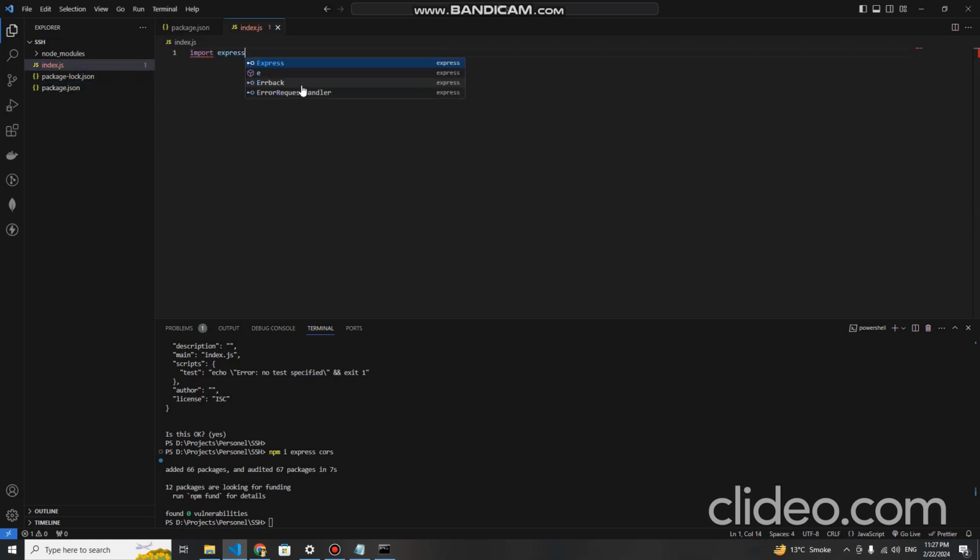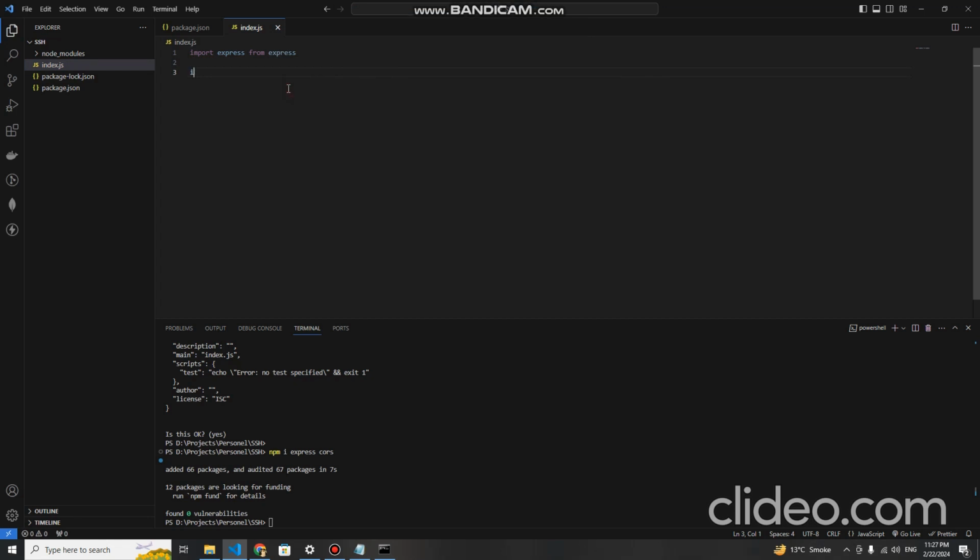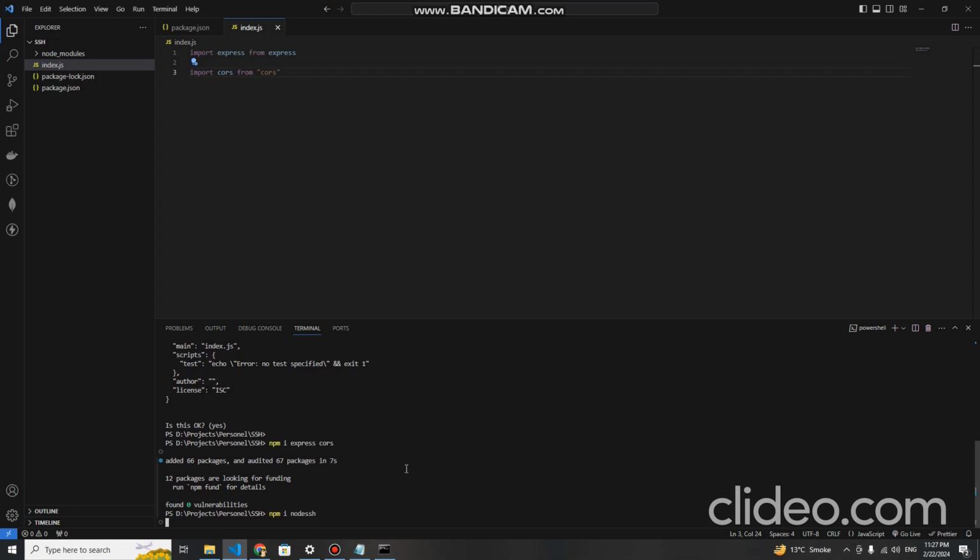Import express from express. Import cors from cors. And one library which we need for this connection is node-ssh. We will install it: npm install node-ssh.